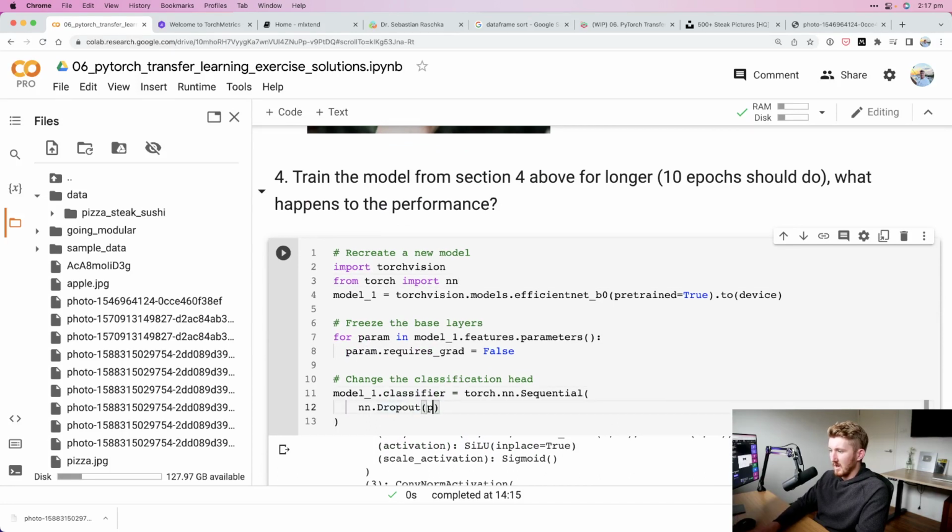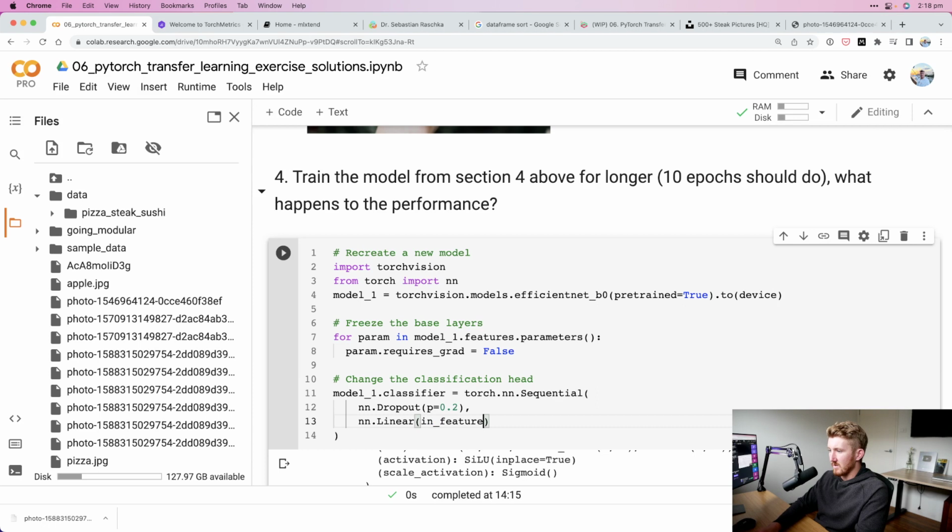So dropout p equals 0.2. We're just going to keep the classifier head exactly the same, except for the number of out features in the linear layer. So in features is going to be 1280. That is from the features section.